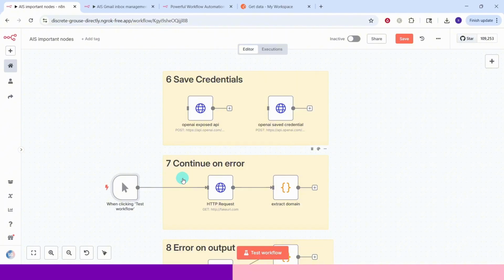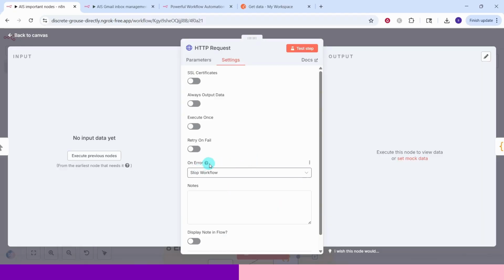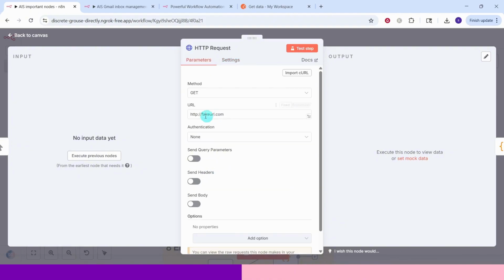Next we have continue on error. This is a setting in many n8n nodes that tells the workflow to keep running even if that node throws an error instead of stopping the entire workflow. Let us open this node and go to settings. Here we can see the on error field is set to stop workflow, which is the default value. I purposely entered a fake URL here so that this node will fail.